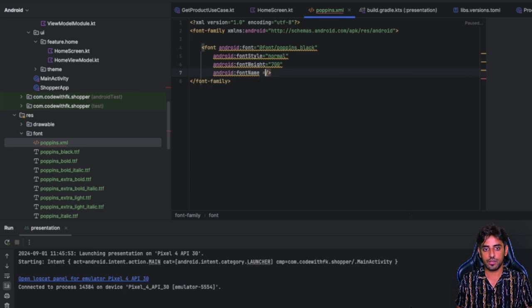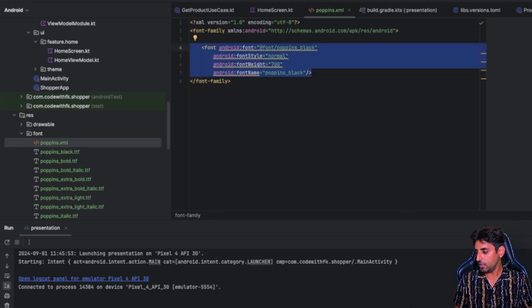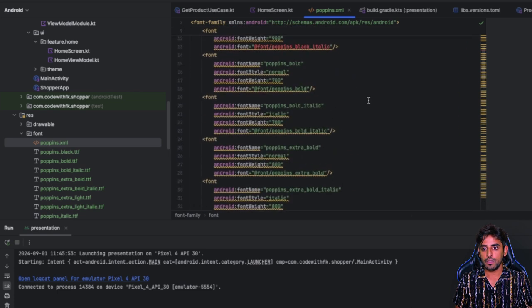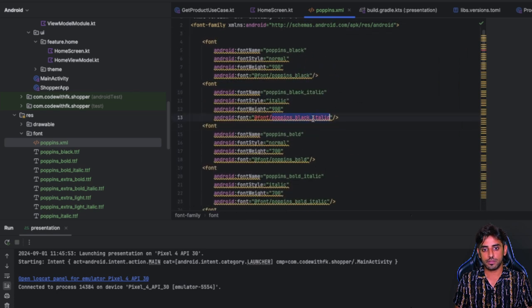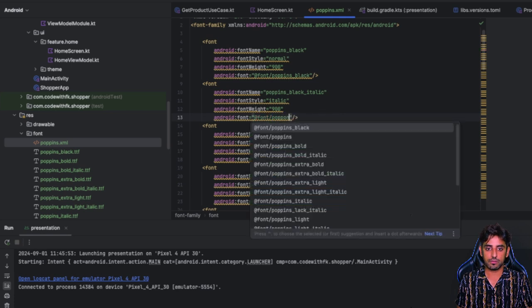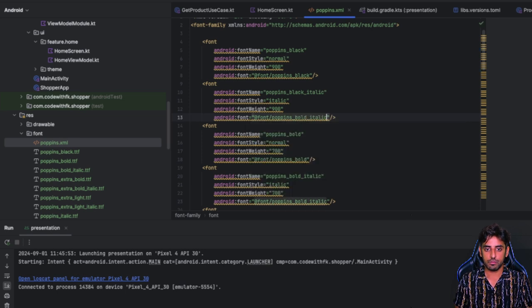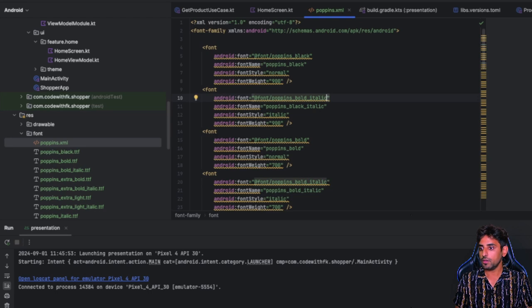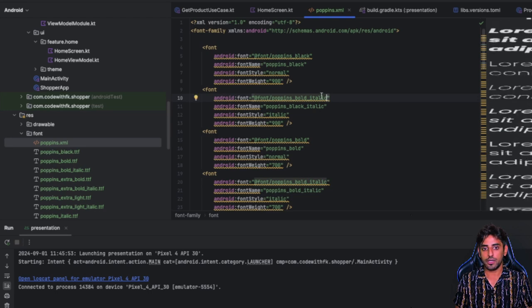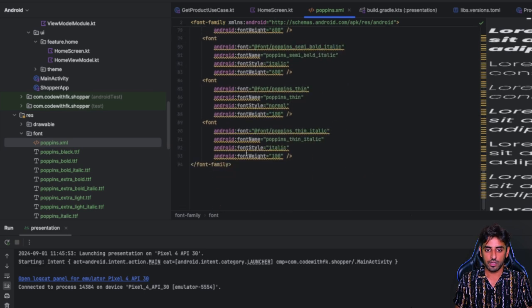Font name, and let's call it Poppins Black, something like this. And since I have created it for all of them, I'll basically replace it like this. Okay, this is looking for Poppins, could be the bold italic. Okay, now you can see that I have all these fonts integrated into the system.